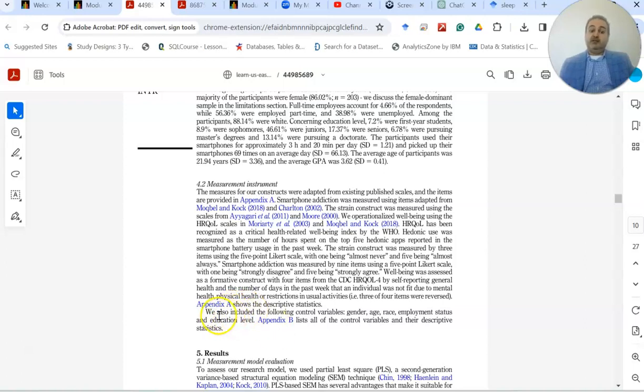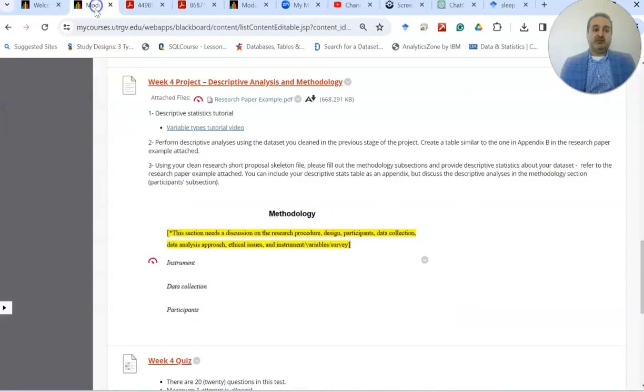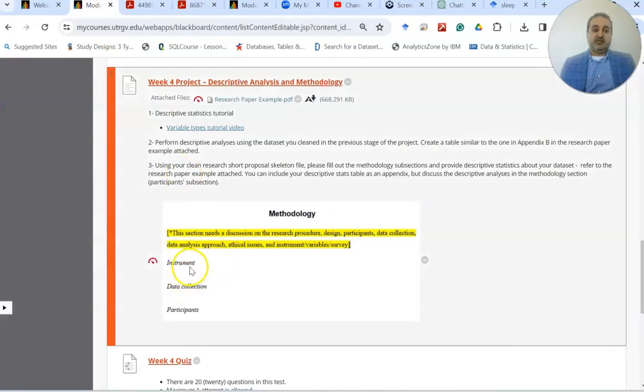And then you will definitely also need to include the control variables. Which control variables that you included in your survey, and I believe I indicated that in the survey. So such as age, gender, race, employment status, and GPA, and so on, right? And you need to provide those in the appendix, right? That's for the measurement instrument. So that's the measurement instrument. That's how it should look like.